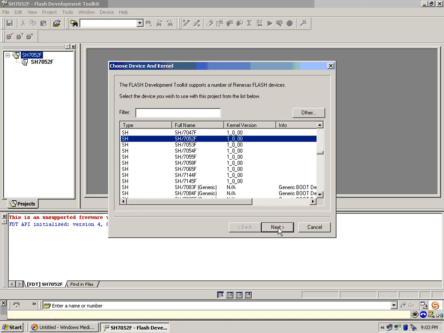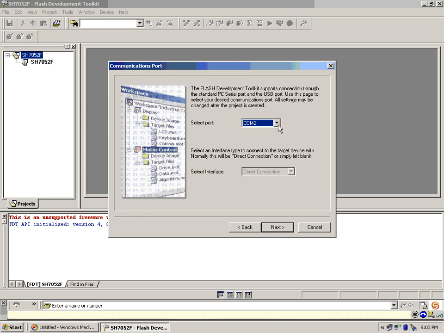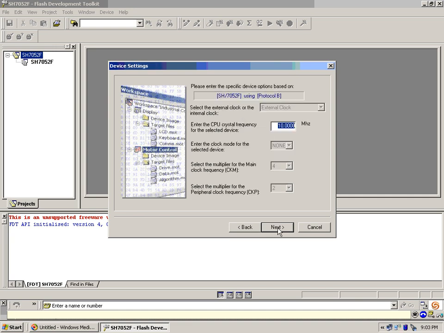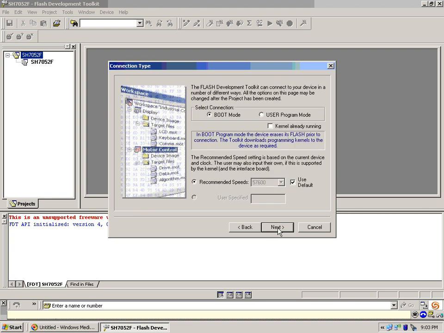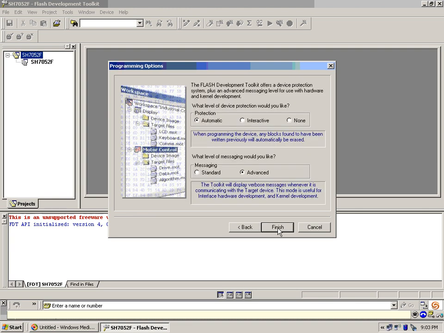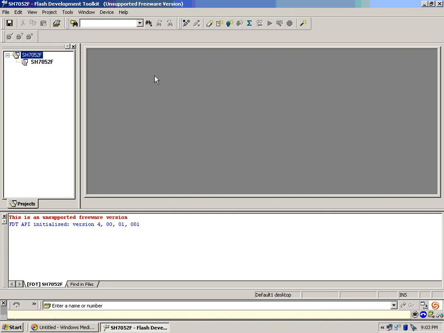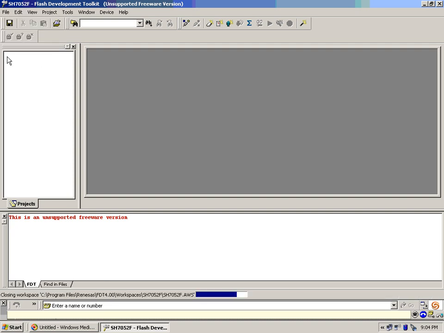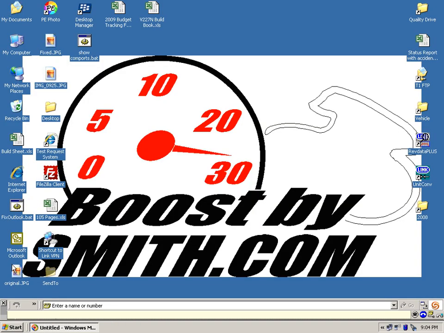SH7052F. Hit next. Here it's going to ask us for our COM port, so you want to make sure we use the same COM port that we've already set this thing up as, which is COM2. We'll hit next. And the rest of these, it's going to go through a series of menus. Everything just stays as default here, so you can hit next, next, finish. Okay, once that's done, you can go ahead and close this program. And ECU Editor will actually launch a mini version of this program to flash your ECU.